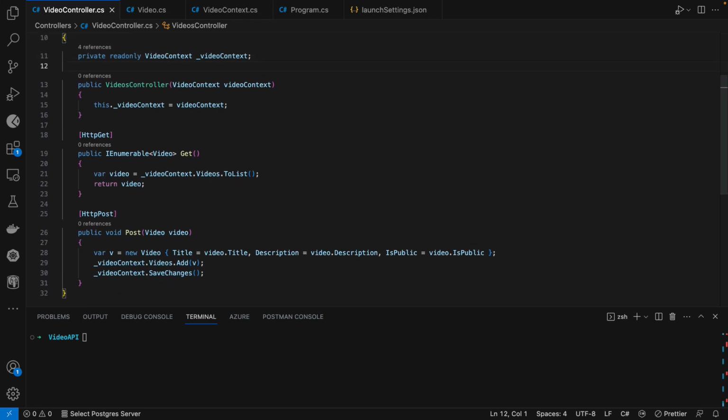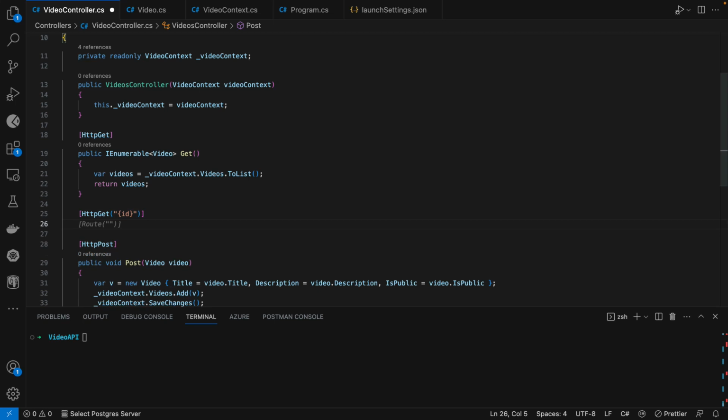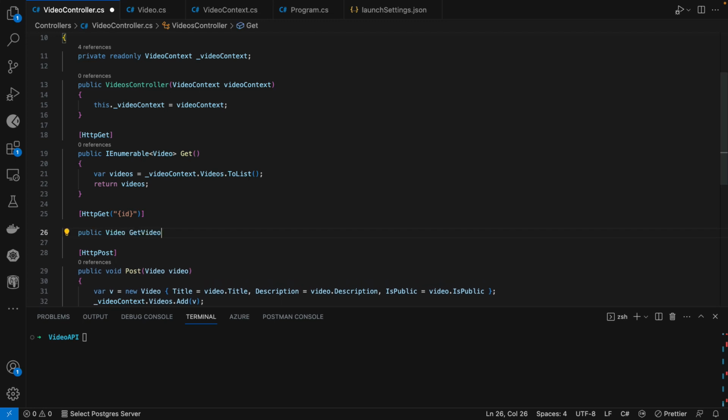I was thinking to create another endpoint from which I can retrieve one object instead of all the objects. So let's first make this videos, and we'll return videos out here. Obviously that won't change much. So let's create another endpoint, HTTP GET, and we'll send an ID, and this is the ID of a particular video, and this is going to return that video object that belongs to that ID, and we'll say GetVideo.